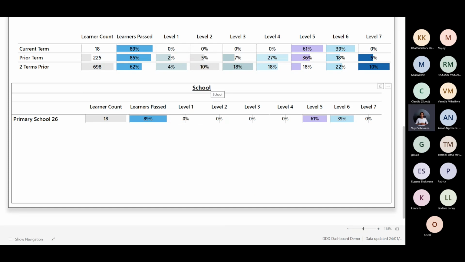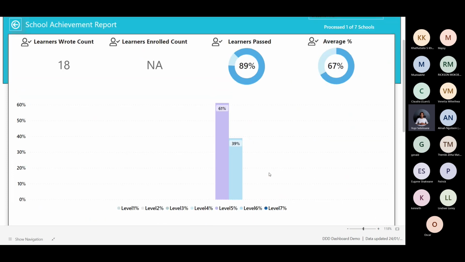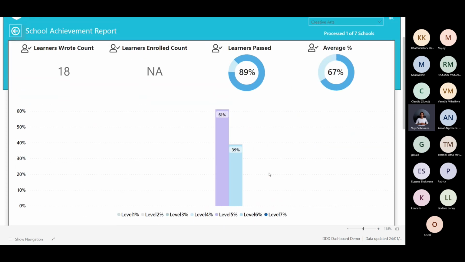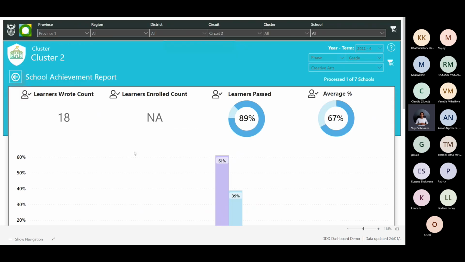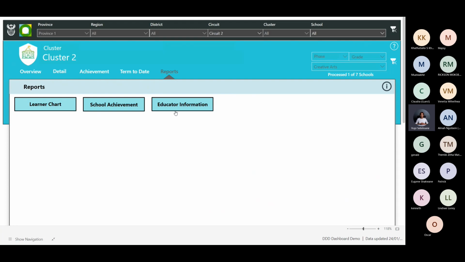You can also see your schools over here, and it will show you all your levels for your subjects in all of your schools. And then that is basically all that you'll see in the school achievement reports.